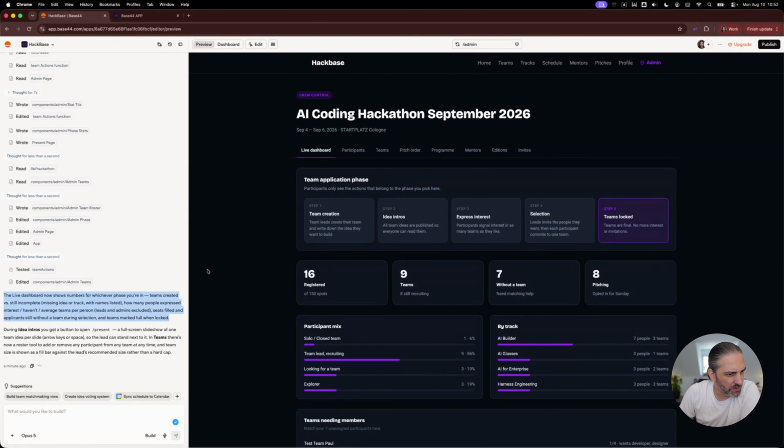Okay, the live dashboard now shows the numbers, team creation. This now has the link to open the slideshow, and it shows additional data when we are in here. Okay, let's see. Live dashboard now shows numbers for whichever phase you're in, teams created versus still incomplete, seats filled. During the idea intro, press the present button. Okay, in Teams, there is now a roster tool to add and remove any participants for any team at any time. And team size is also shown as a fill bar.